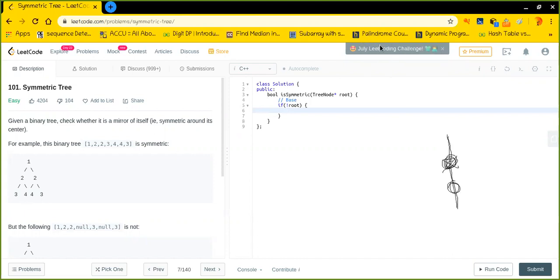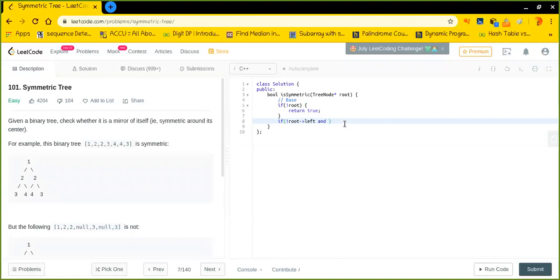okay, so this is why we can say that if a root doesn't exist, then I can simply return true. And similarly, if I see that there is only one node and that is the root node, then only I can say that this is a symmetric tree, isn't it? Cool. So all the base conditions are handled for now.